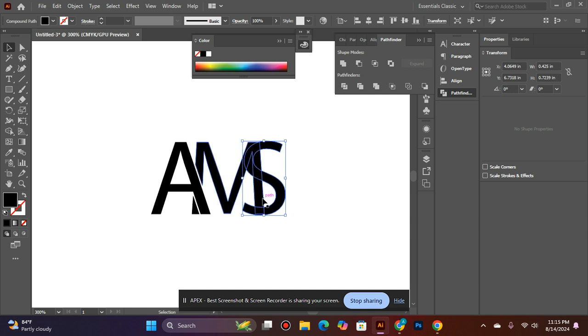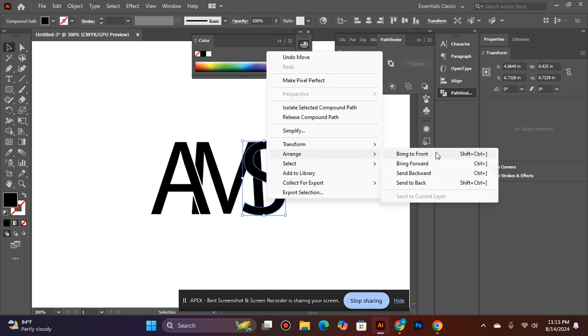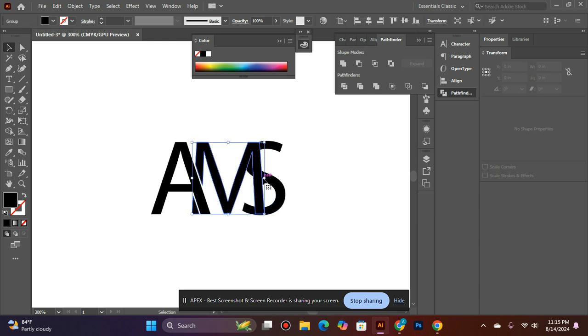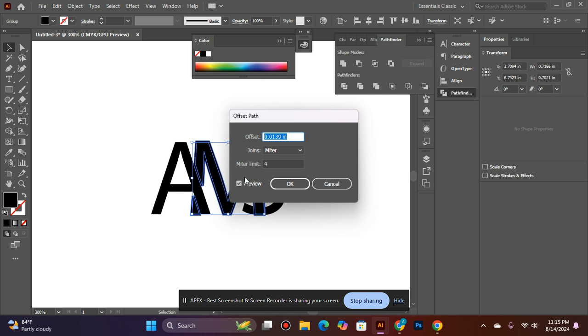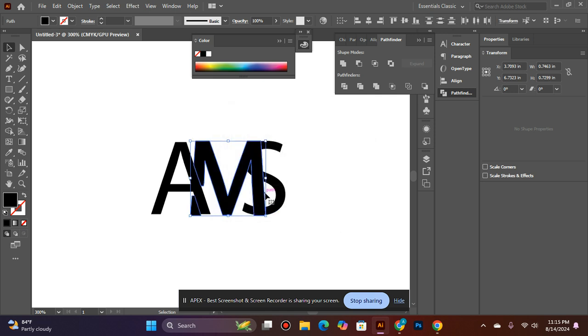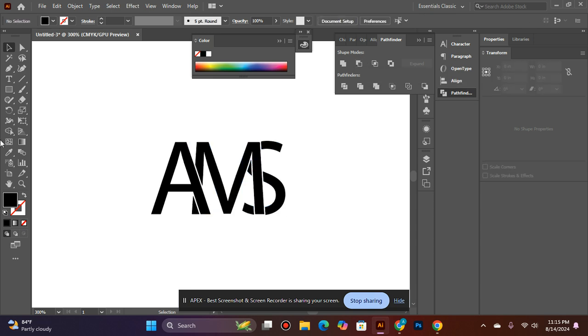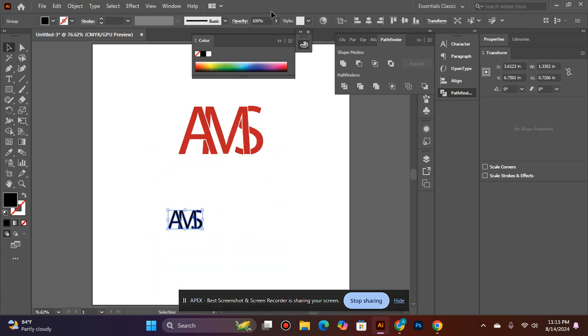I think this, and then Arrange and Send to Back, this. Object, Path, Offset Path, and this, and shift plus right click and Minus Back. Let's start. Control G, Control 0, and this, and this.